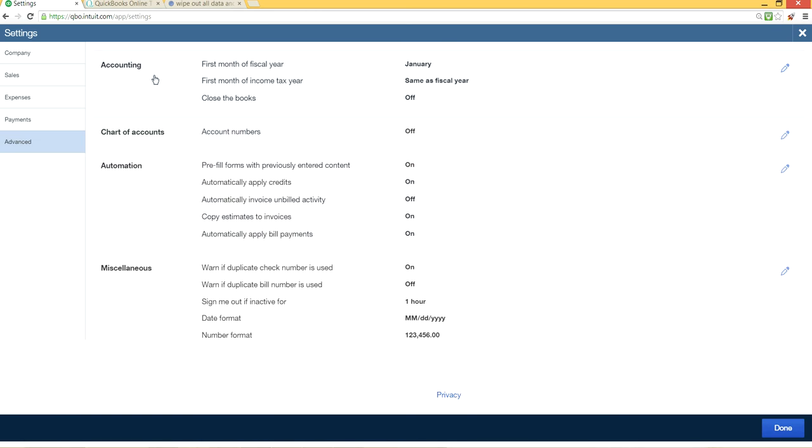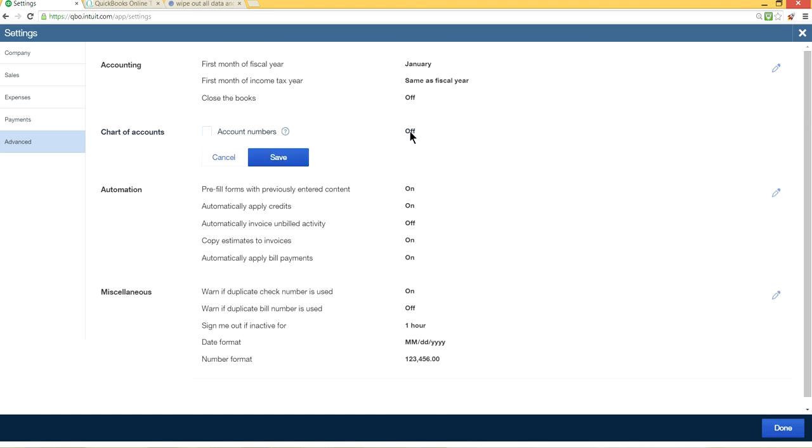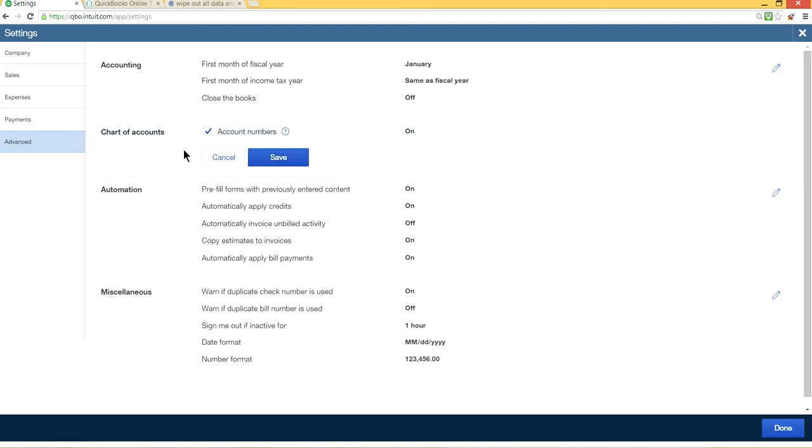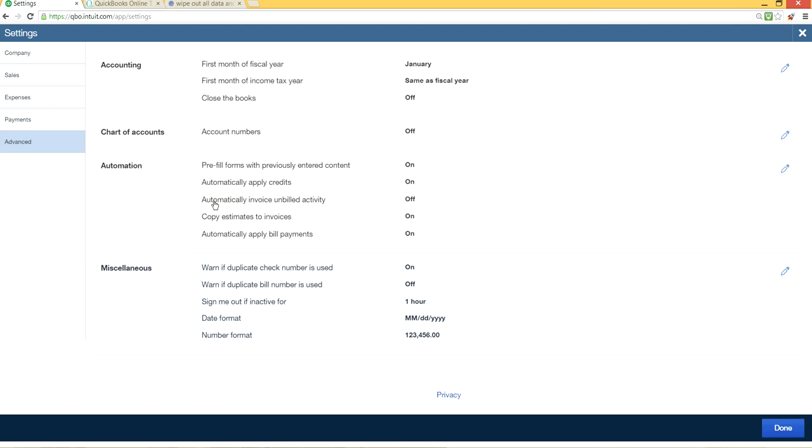And in advanced, you have the accounting. It will tell you the fiscal year. In this case, I have January in here. And when you're going to close the books, once you close the books, like in December, you need to set up the close of the books in here. And some of the things like chart of accounts. Do you need account numbers? If you're going to assign account numbers, then you have to turn this on, like this. Normally you don't want the account number, just the account name is fine. And then we have a few other things you can deal with.